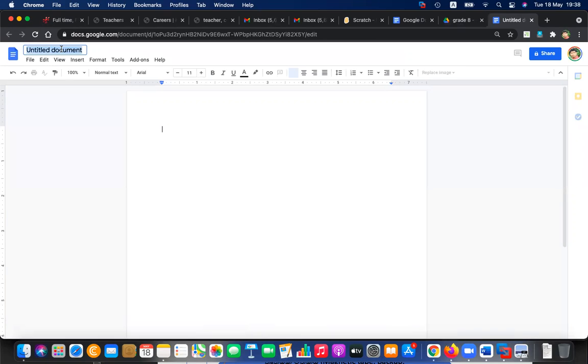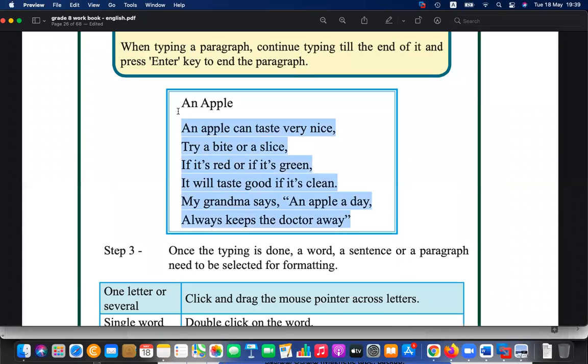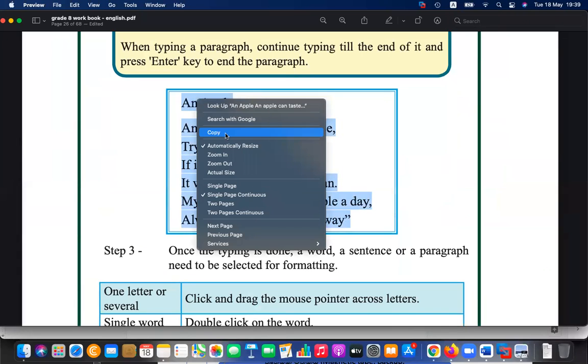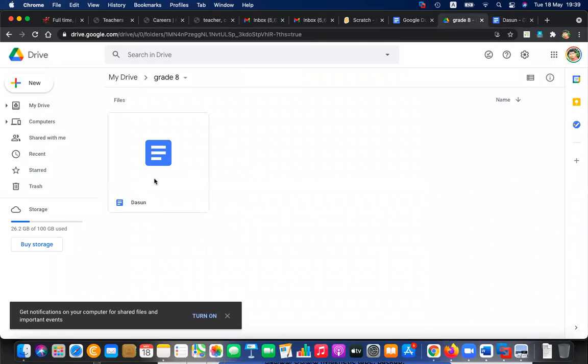Then you have to give that document your name, as it comes as untitled document. Please give your name. Let's say I'm going to give my name, Dasun. And inside that, I'm going to copy and paste the text they have given. Now I'm going to format as they say. I'll give this as an activity.